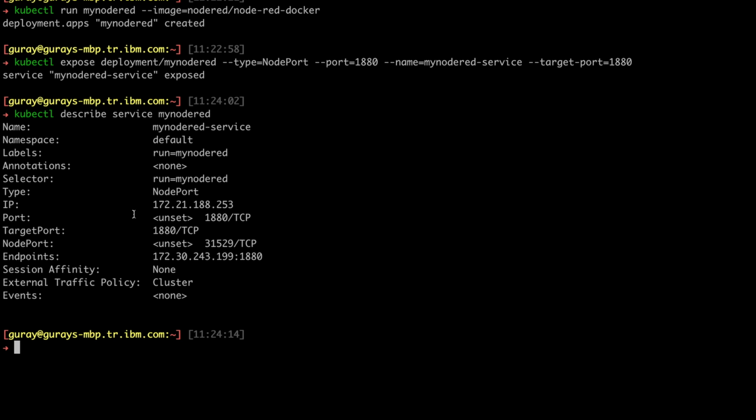We will see that it is configured as we want it to be. The target port is 1880, and also our endpoints are configured. So now please notice the NodePort section and copy the 5-digit number here. And also copy the IP address under the public IP section.